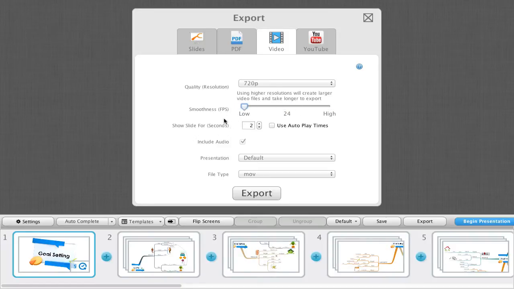The Show Slides For option is for if you want to set a global time setting of how long is spent on each branch. You can alternatively choose the Use Auto Play Times option if you would like to use the slide times you set up when creating your presentation. For more information on this, please view the Kiosk Mode tutorial.